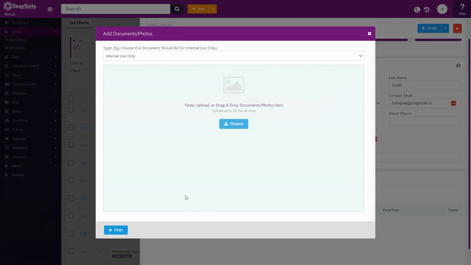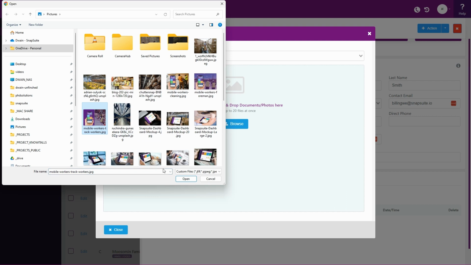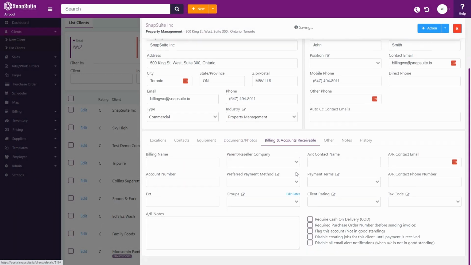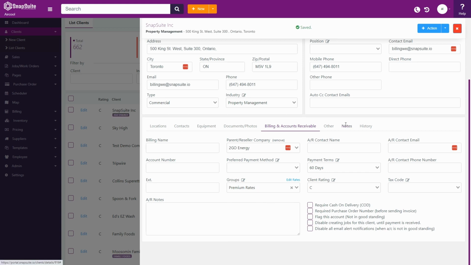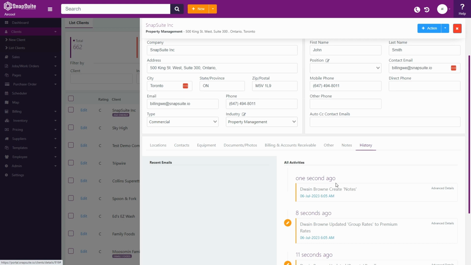Upload any contracts, specification sheets, or other client-specific documents here. You can also customize the billing and accounts receivable requirements for the client, including linking the client to a parent company, choosing a rate set. There is a section for notes related to the account, and a history section that tracks changes made to the client account.